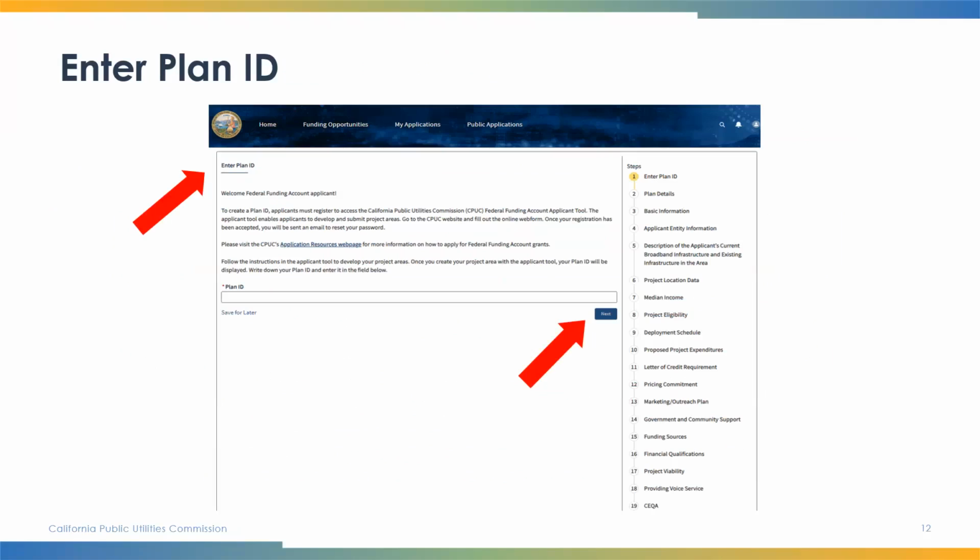Now it's time to enter a plan ID. Prospective applicants are strongly encouraged to use the Federal Funding Account Applicant Tool to design projects and create plan IDs. A plan ID is required to submit an application. To access the applicant tool, users must create an account. On the Application Resources page, click on Application Tool Registration. Fill out the web form, agree to the end user license agreement, and accept the terms of service.